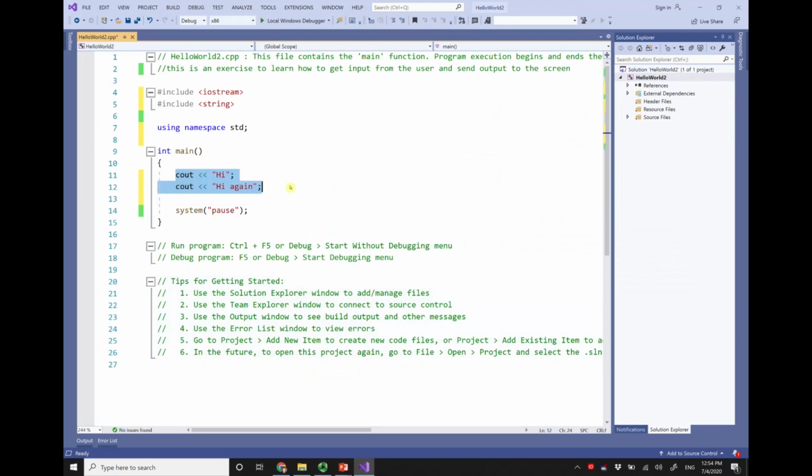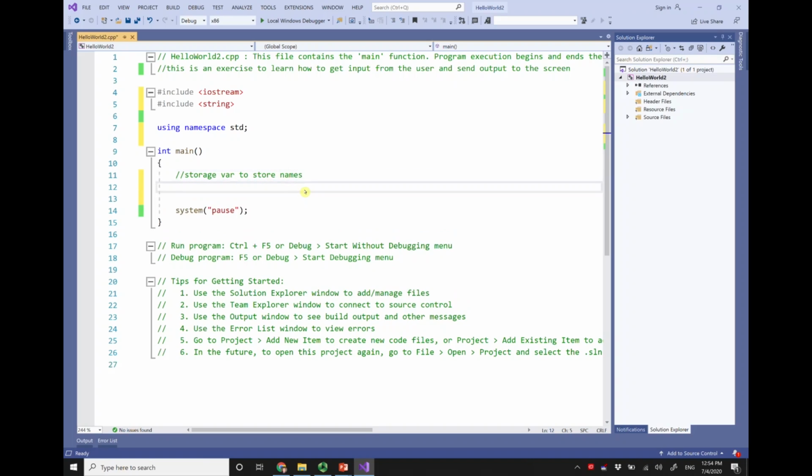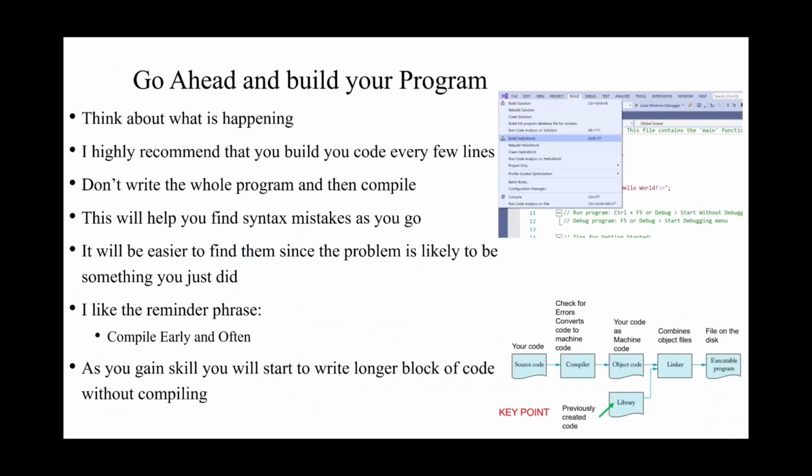So removing those two things and adding, let's say, a storage variable to store names. So string, I'm going to call it name. Now you can change that to X, whatever you want, but let me just stick with what you have in the slides. So name. Then go ahead and build your program.